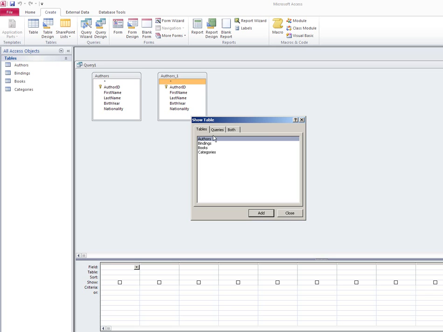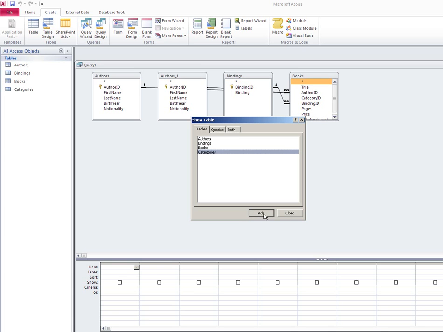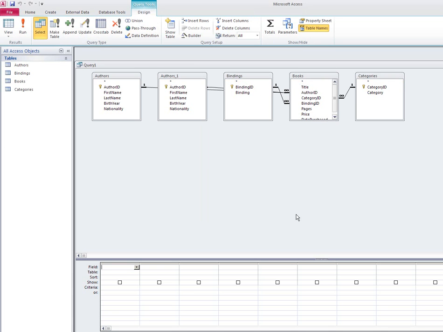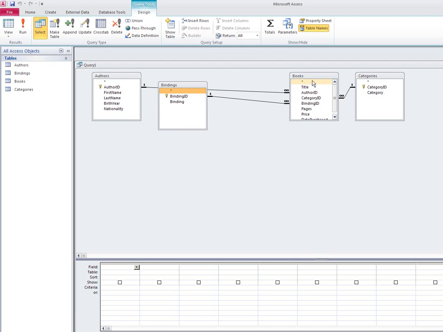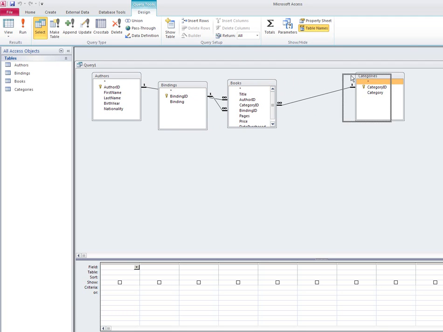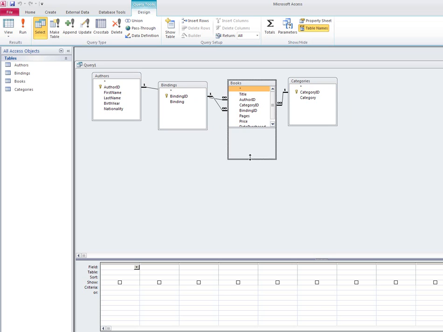Whoops, I clicked on that one twice, so we'll get rid of it in a minute. Books and categories. And then I close my dialog box. Now I accidentally put this one on by mistake, so I'm going to remove the table because I already have an author's table. Okay, so I've got all of my tables. I may not be able to see all my records or all my fields in here, so I may want to resize them a little bit. And you can see they're all joined.